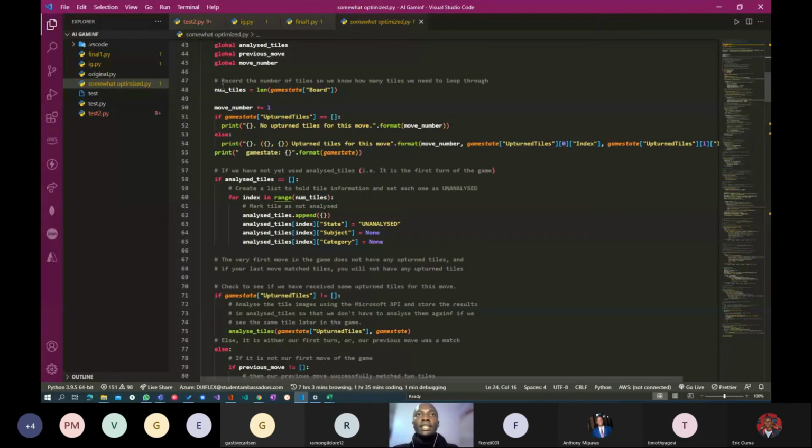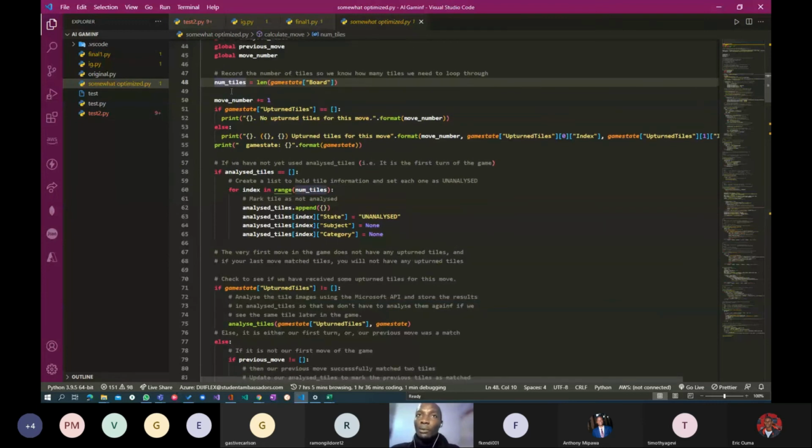So this is saying record the number of tiles so that we know how many times we need to loop through, right? And that's what we are doing. We are checking the game set on the board. The board is an array with all the tiles we are counting. So the number of tiles is 36. Then we know that we have to make 36 moves, right? And then we increase the move number, telling us that you have made the first move.